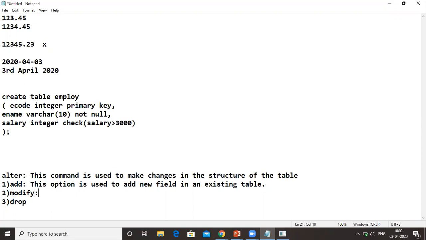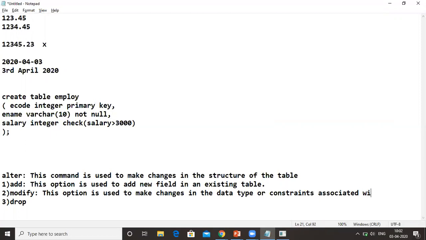And what is the purpose of the second option? This option is used to make changes in the data type or constraint associated with a particular field present in the table.